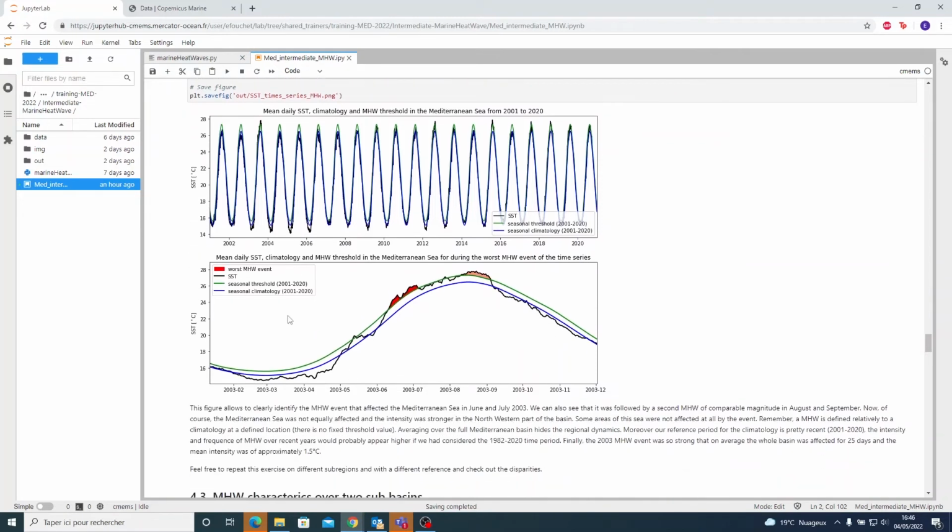The second figure is a zoom of the first one over the year 2003, and the marine heat waves appear in red and in orange. In red it's the most important one, and in orange it's a second one which followed the first one.